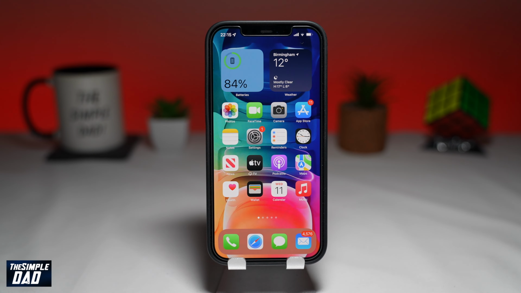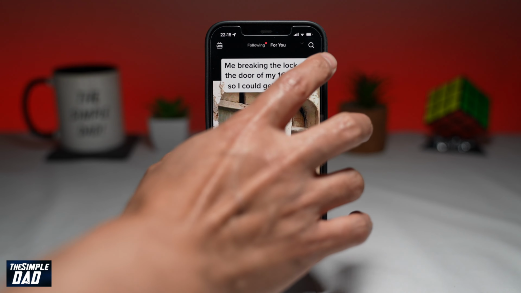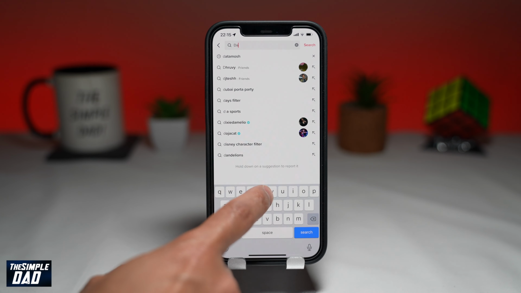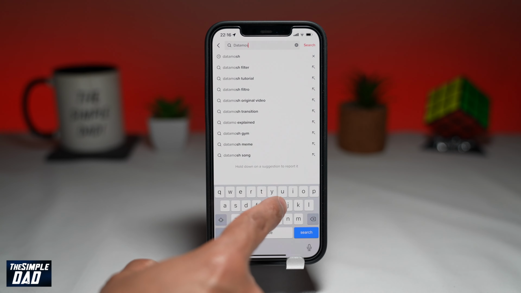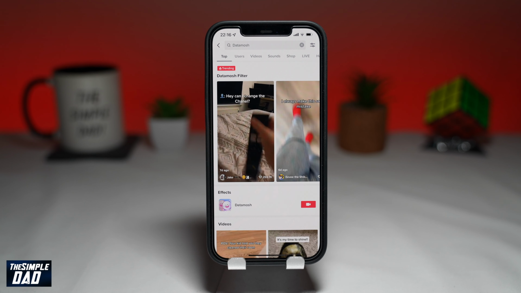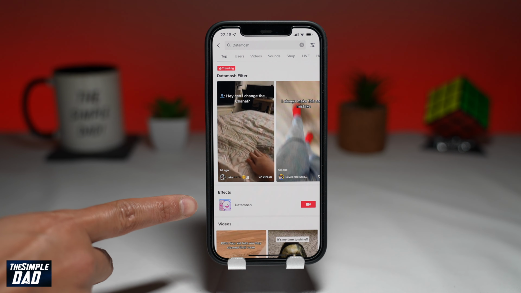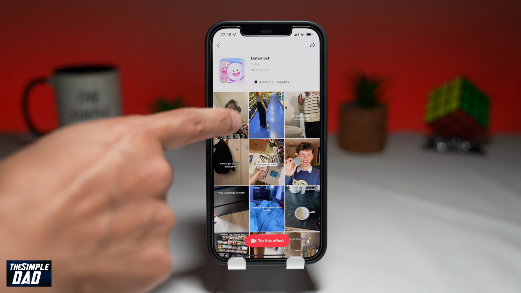First, open up your TikTok app. Now tap on search and search for DataMosh, all one word. It'll appear under effects and look like this. Tap on it. Now browse through how others have used this effect.